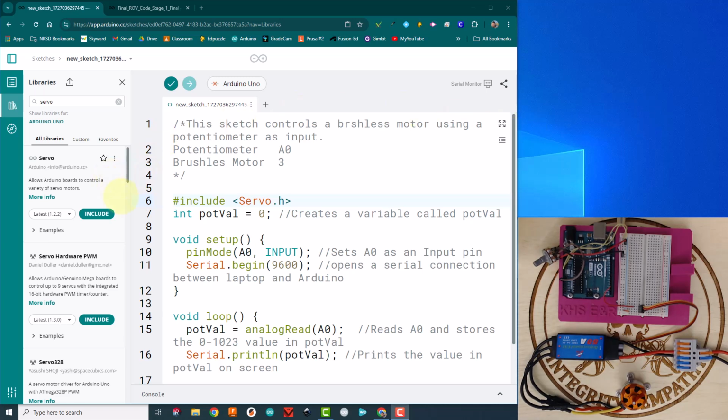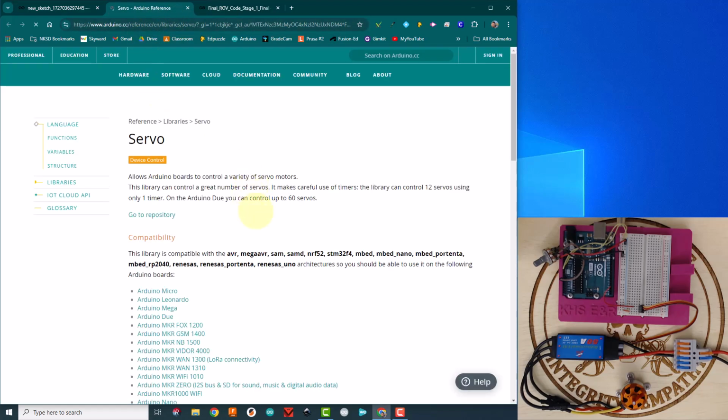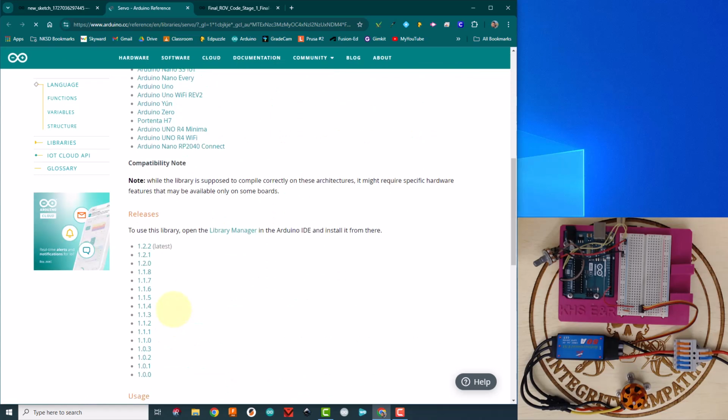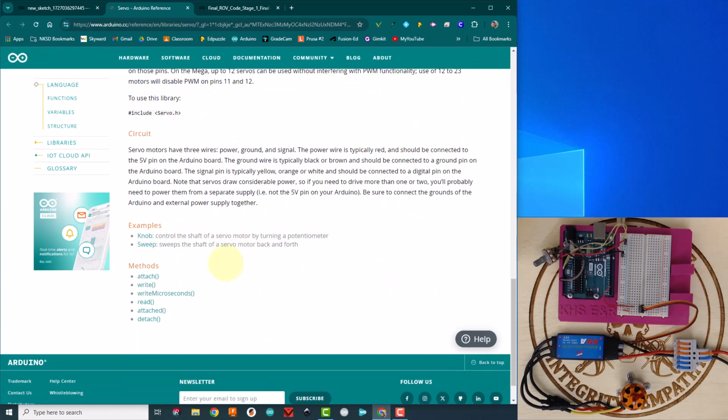If you're ever wondering how a library works, you can click on the more information. That'll open a window that'll take you through all the available commands and the different boards it's compatible with. These are different releases, overall usage, but down here is the really nice stuff. These are the methods. So these are all the different commands you can use. We're going to use write microseconds for our brushless motors to send commands to the ESCs. You can take a look at them. We're also going to use attach and write microseconds, the two that we're going to use. All right, so back to it.